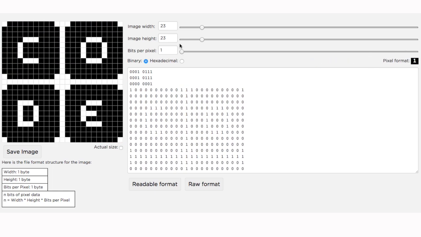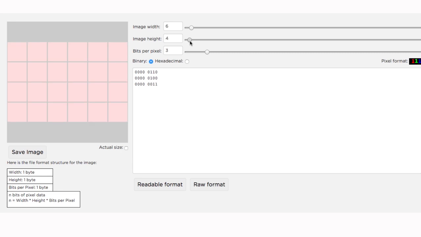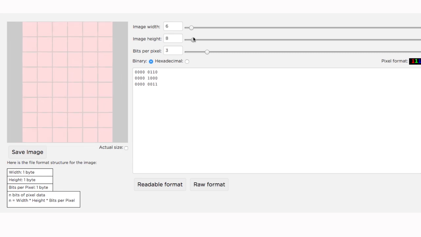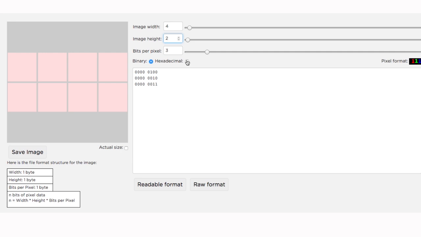Let's start over and try to get the hang of using color in digital images. I'm going to make a very small image so that we can really look at what's happening with the pixels. So I'm going to set the width to 4 and height to 2. Now let's look at how RGB colors work with this tool.